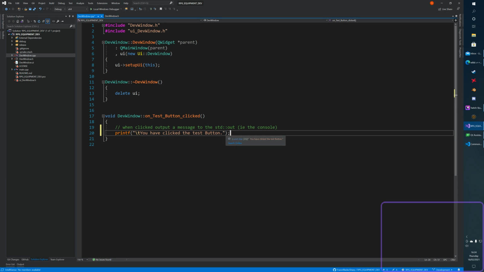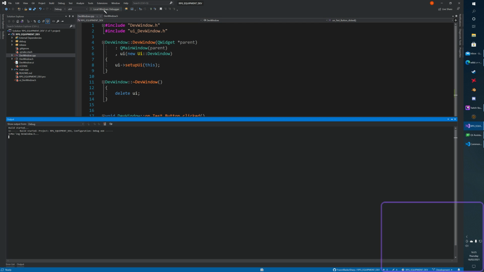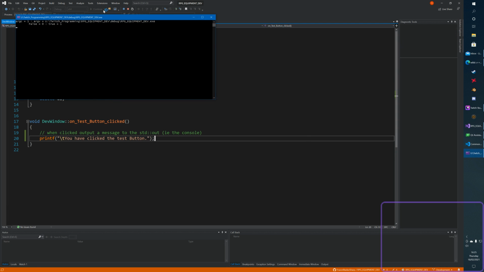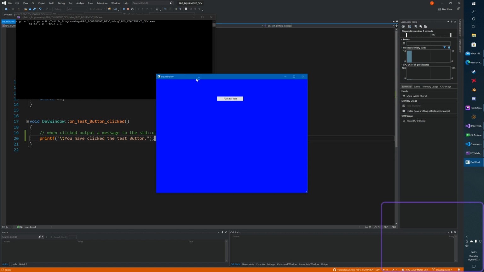There's no variable names or things being placed in here, %Ds or %Ss. I just want it to print out, you have clicked the test button. I can count how many times you clicked it if you want, and then we can put an argument in. But no, let's not do that. Let's see what happens. Let's make sure something does happen.